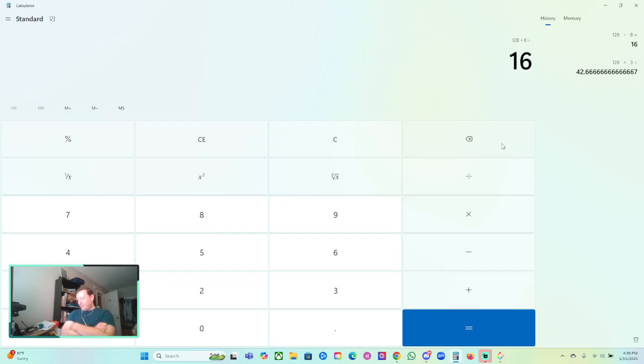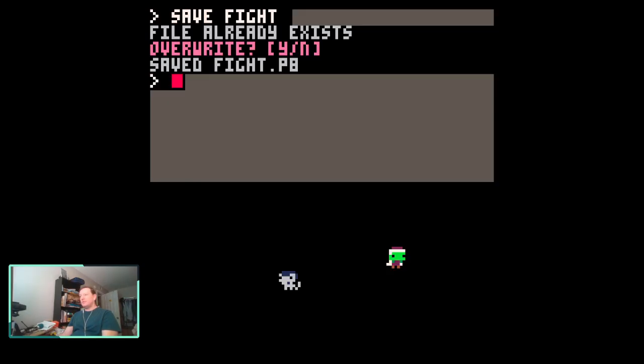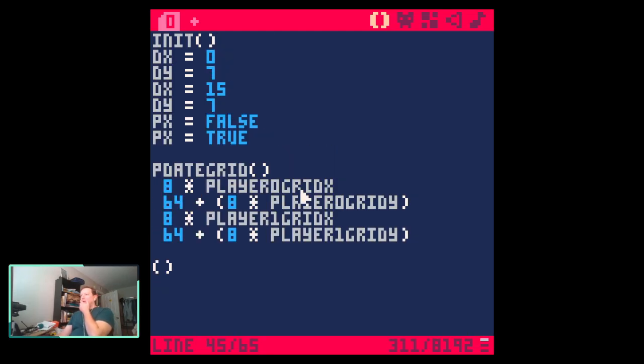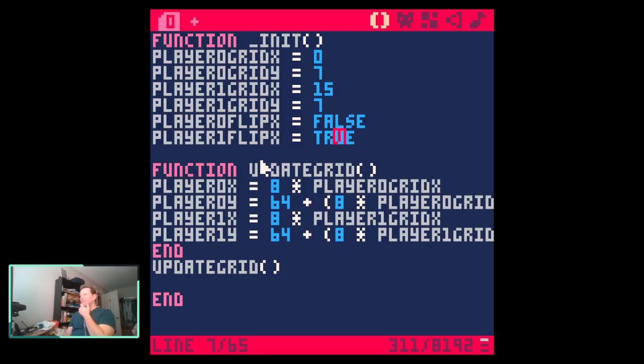Huh. What if we did, what if we added 2 more rows? Or 3 more rows? All right, let me go back to the code here. Okay. So there's a few things we need to change.